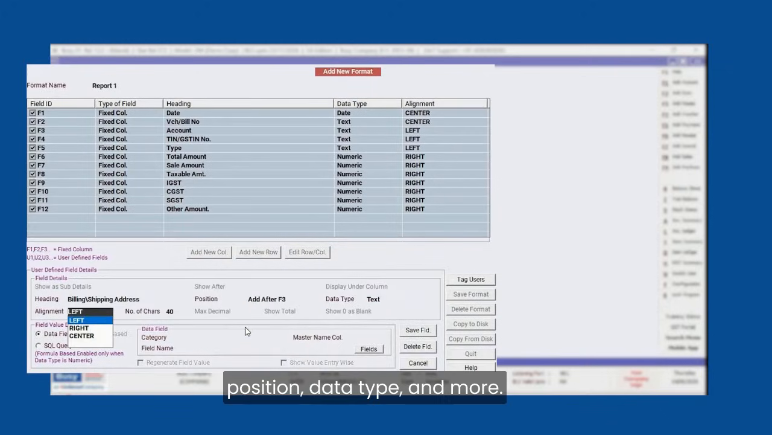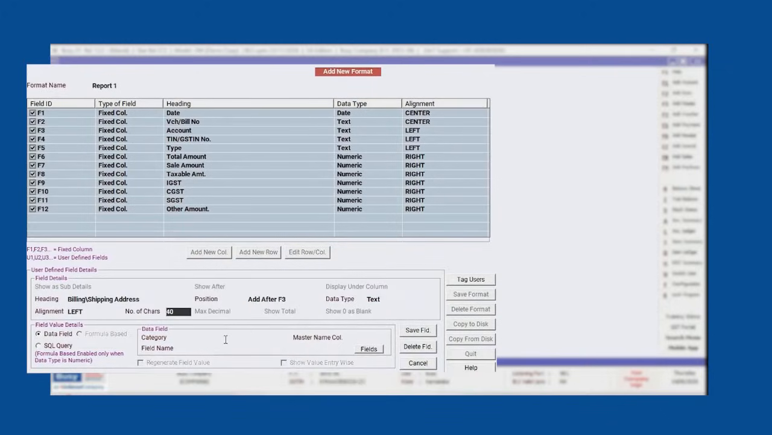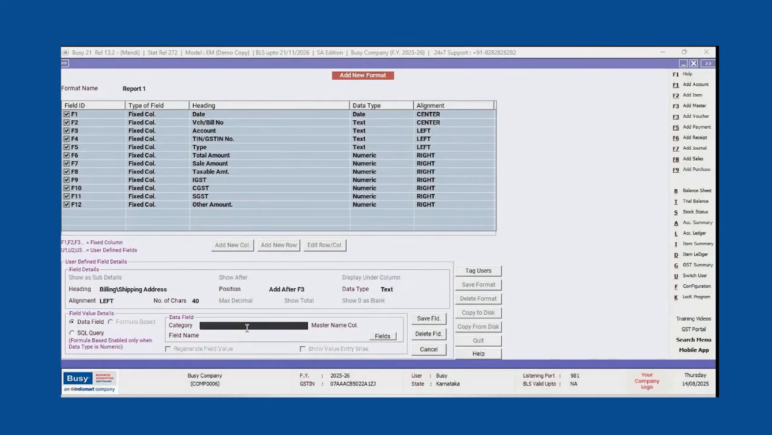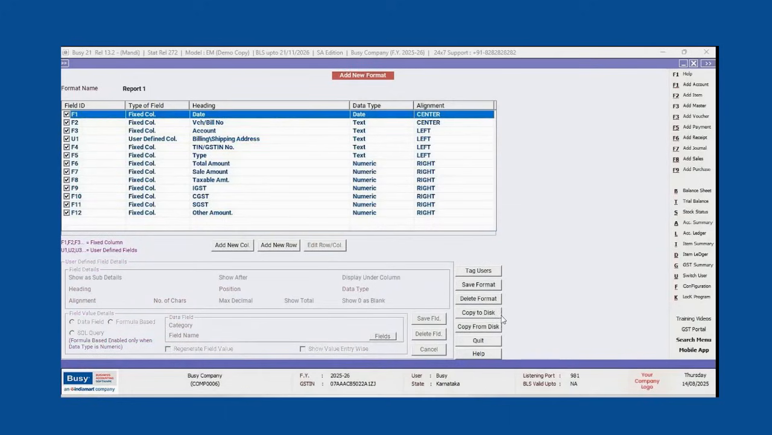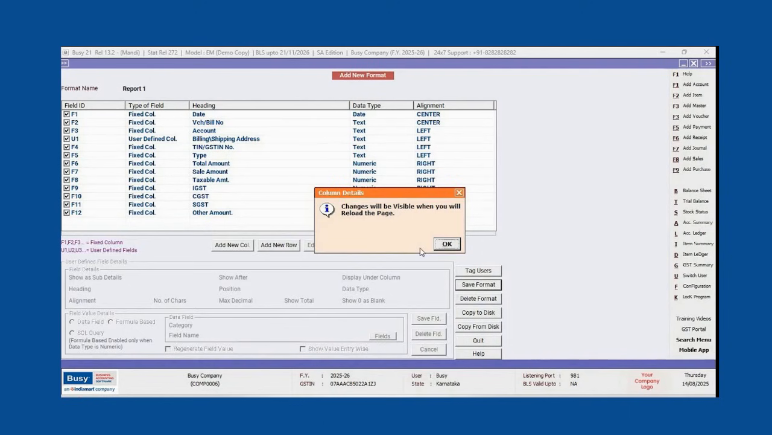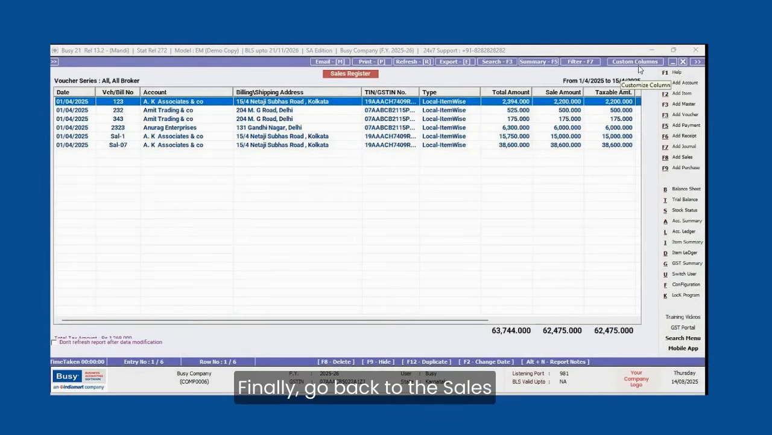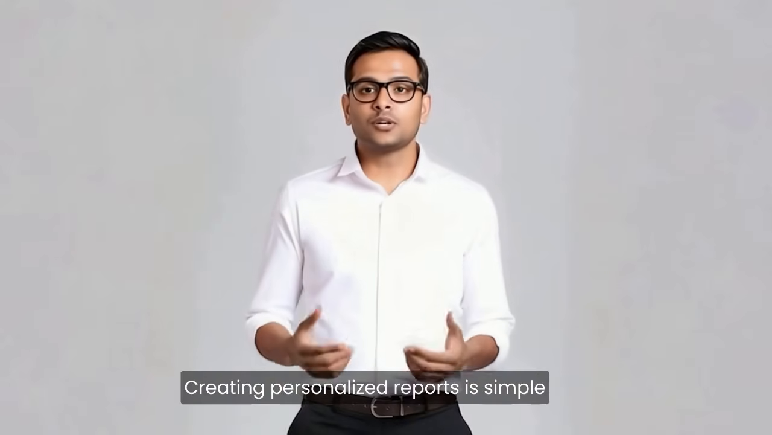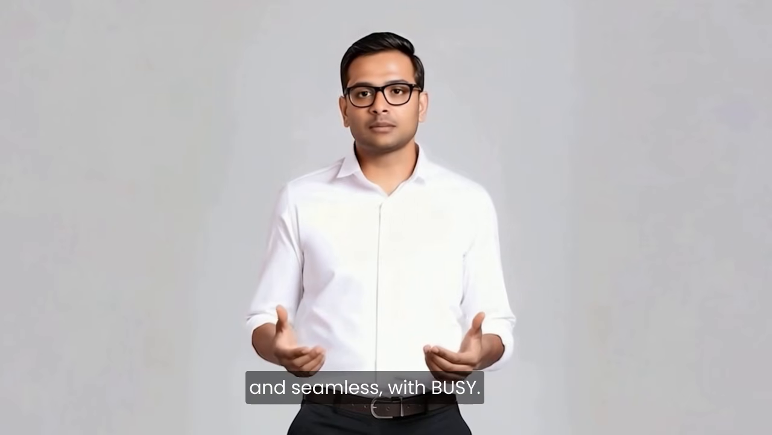data type, and more. Then, save the settings. Finally, go back to the sales register to confirm that your new column has been added successfully. Creating personalized reports is simple and seamless with Busy.